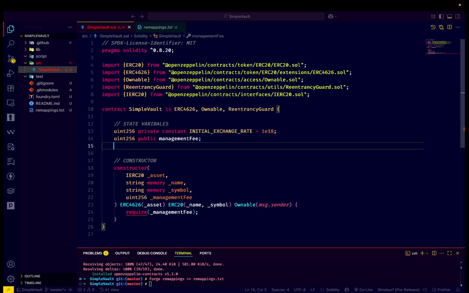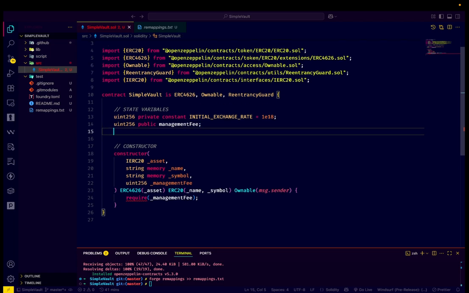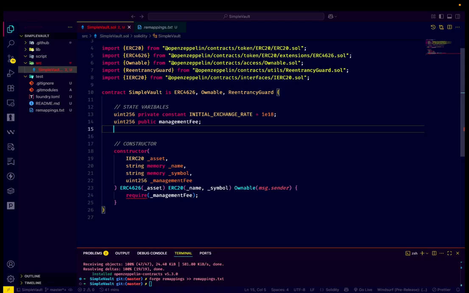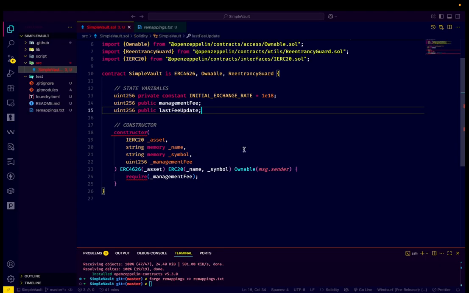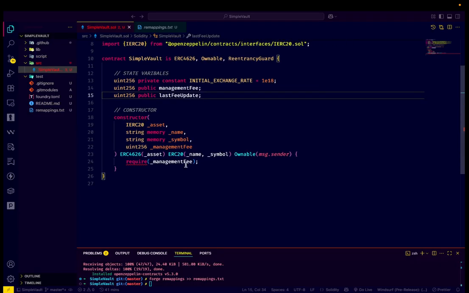Let's not initialize this here. We will initialize this in the constructor. And now let's also declare uint256 public lastFeeUpdate, and we are also not going to initialize it. Now inside the constructor, let's add a condition.